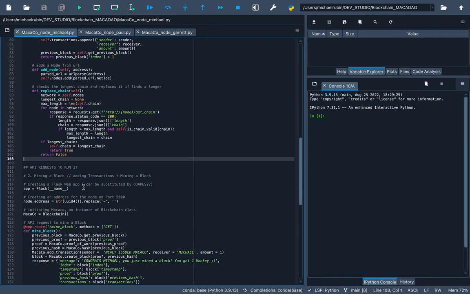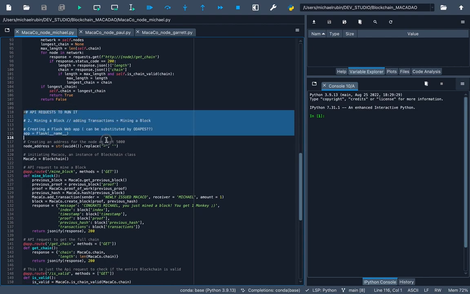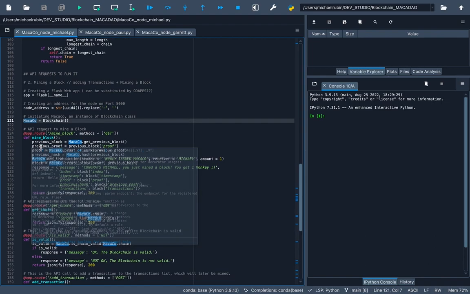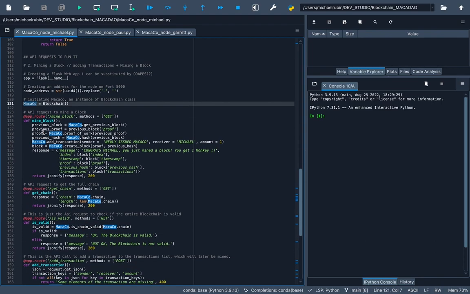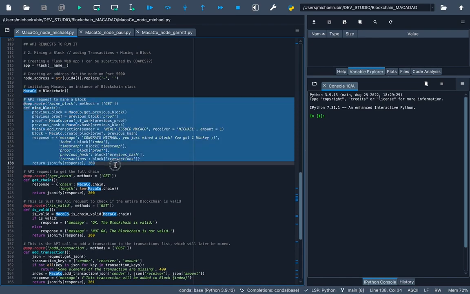These are all the methods, and now down here, the second part of the script is just for running. It's basically just an API call for almost each one of these methods. So you can see here we initialize the class, we assign an instance of the blockchain class to macaco, which is our currency, the maca coin, or monkey in Brazilian Portuguese. And then we have the first API call.